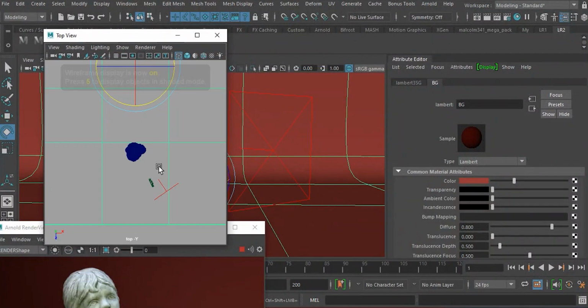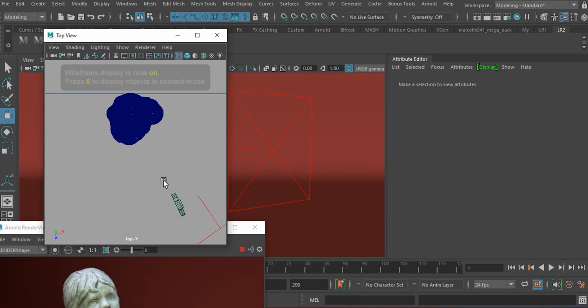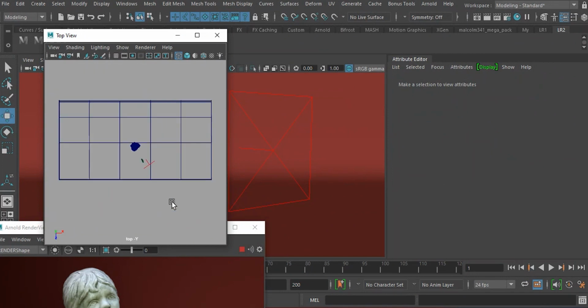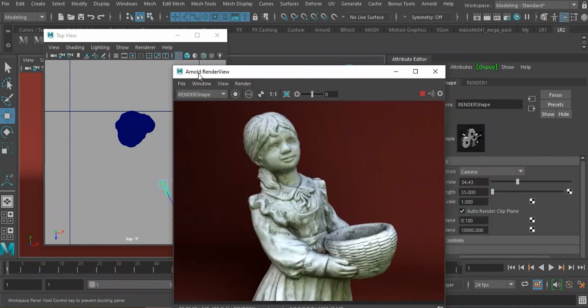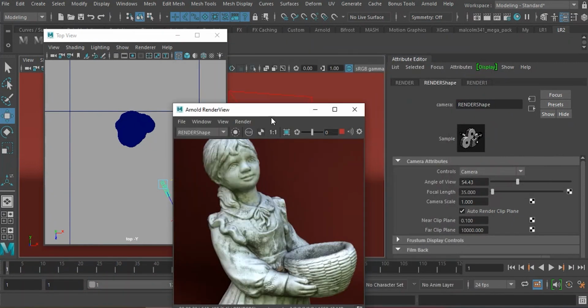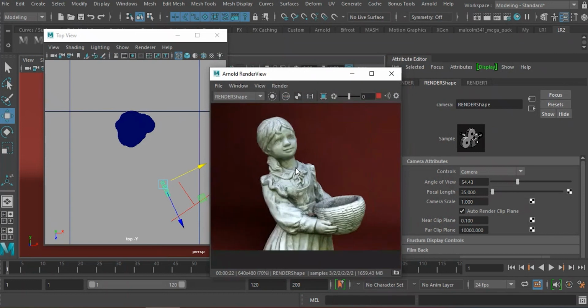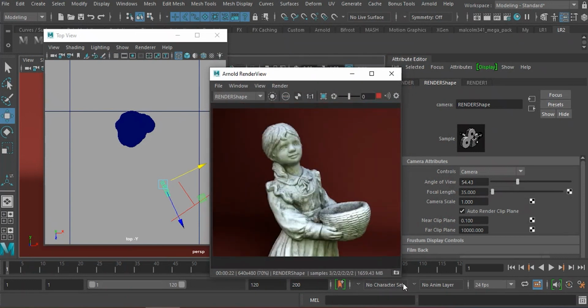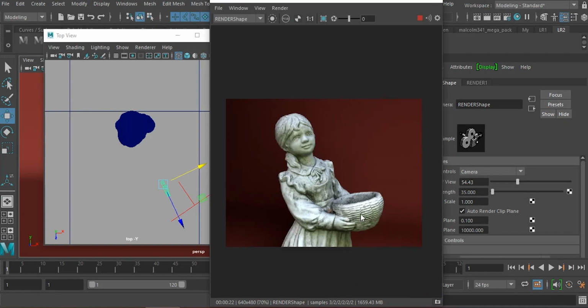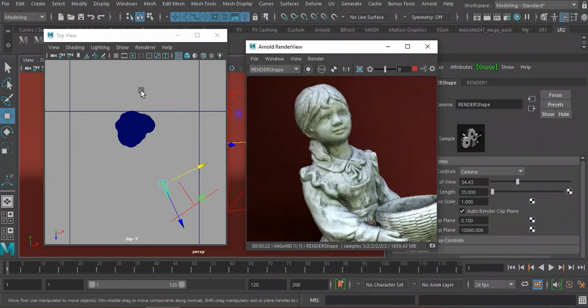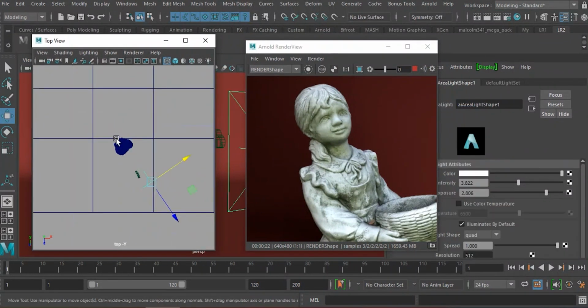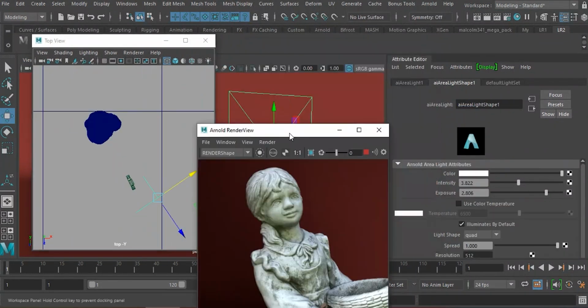Look at this one. Where is the camera here? I think this camera is the render camera, right? Okay, fine. So here is my render camera, guys. I could use the top view for my reference to show you how the light is distributed. So here you can see the position of the light, like here is your key light.